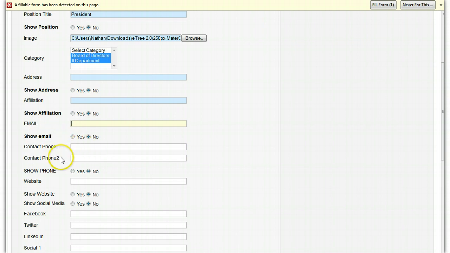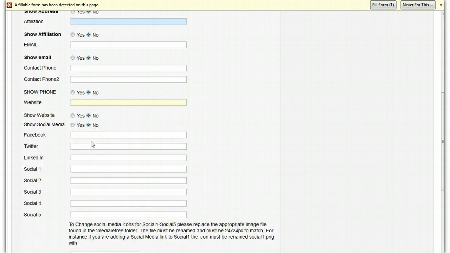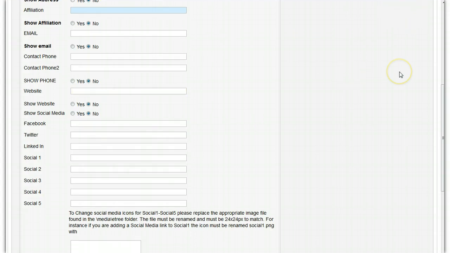Contact phone, you have two different contact phones. You can show or hide the phone. Website, again, if you're building a website for a nonprofit or some sort of organization, and you want to show their external website, you can do that, or your own internal website. Social media, we have Facebook, Twitter, and LinkedIn built in.